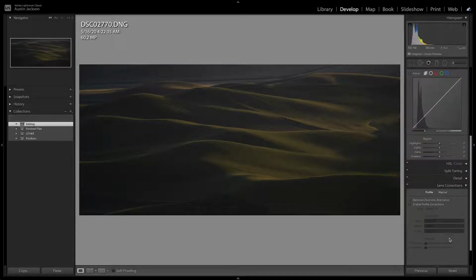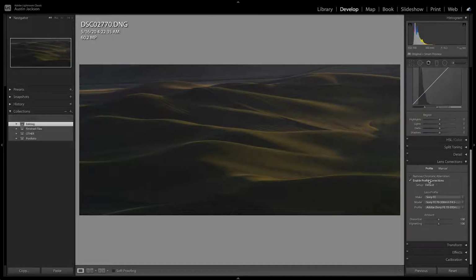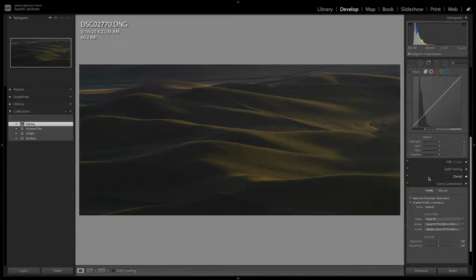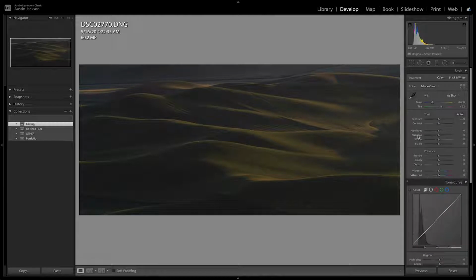And then the first thing that I want to do on most of my images is come down to the lens corrections tab. I want to enable the profile corrections and remove the chromatic aberration. I do that on pretty much every photo. And then the next thing that I want to do is go up to the top. Now this photo is a little dark, so the first thing that I want to do is bring up the exposure.